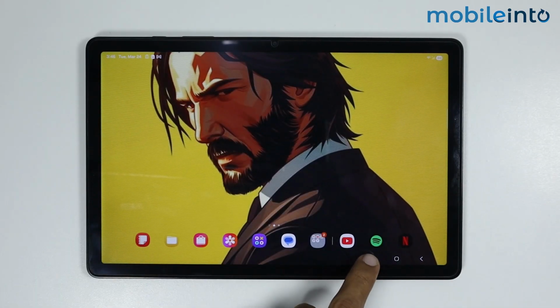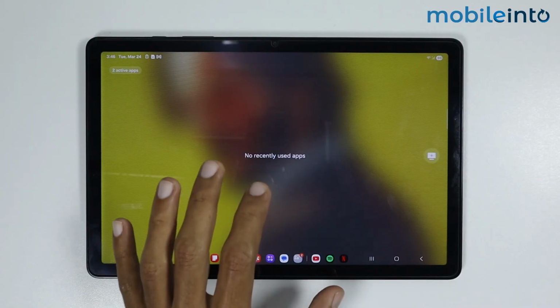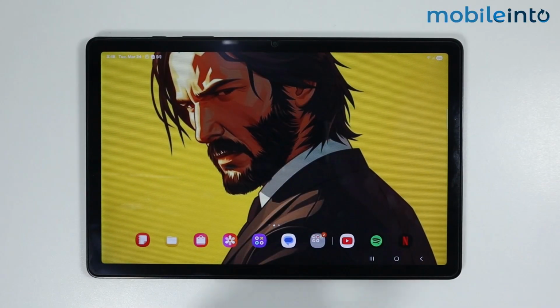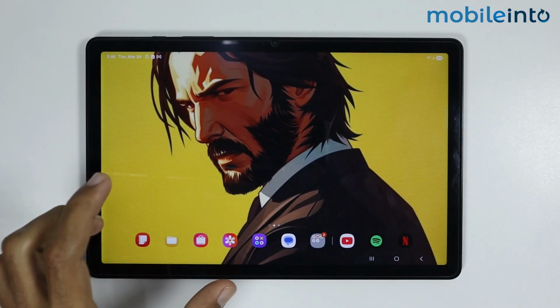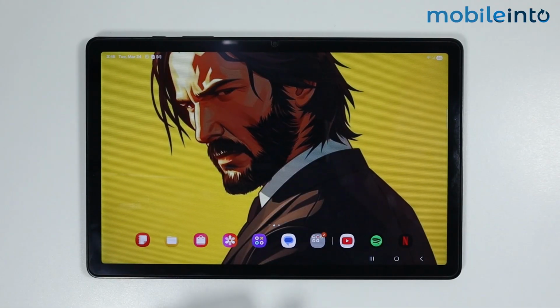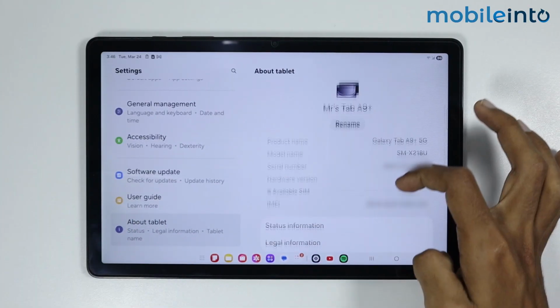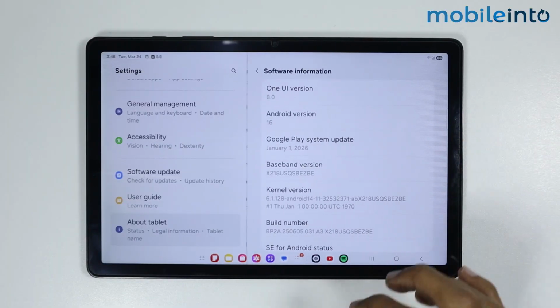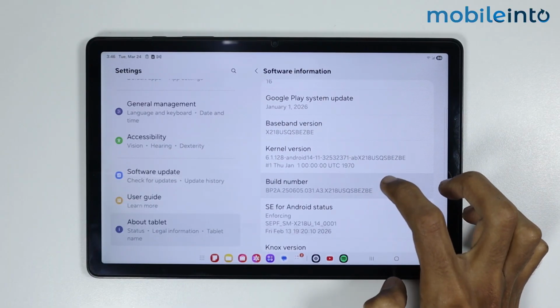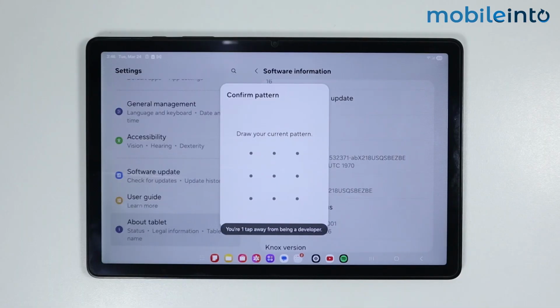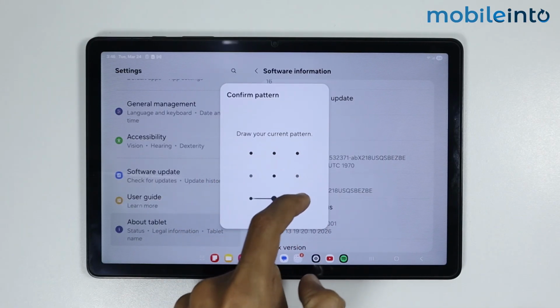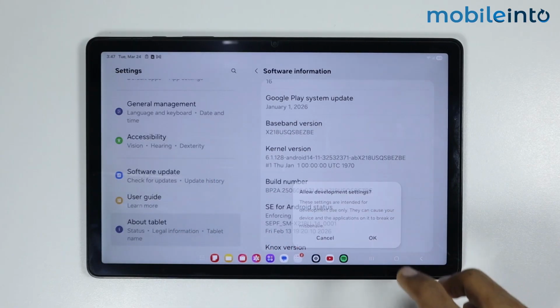Now, sometimes if you remove an app from the recent apps section, it will not completely turn off. It will still run in the background. Now, to stop that specific app from running in the background, just go to Settings, then tap on About. From here, just tap on Software Information, then tap on the build number a few times until you enable developer options. Then just enter your lock screen pin or pattern and select OK.